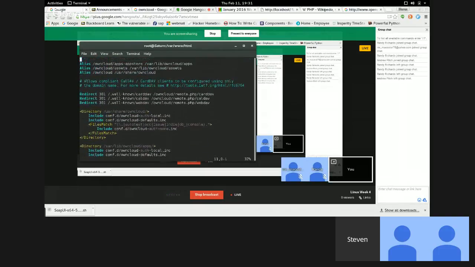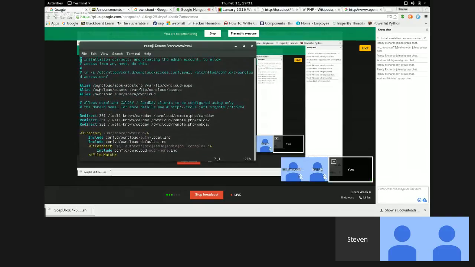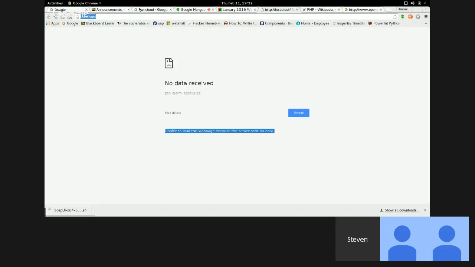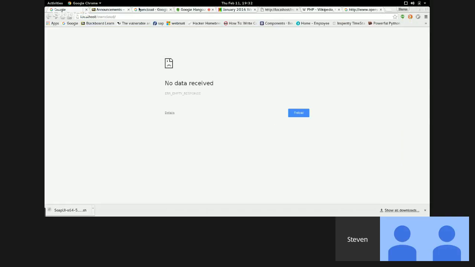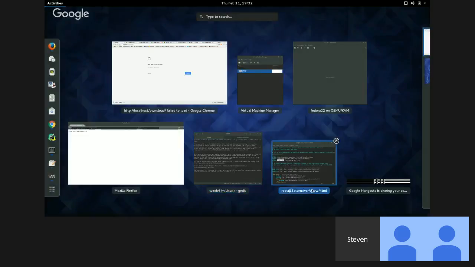So it's saying alias ownCloud to /usr/share/ownCloud. Okay, so this is telling me that at the root of my web server, I should be able to access ownCloud. This is where ownCloud is installed, and this is where it should be accessible on the website. So with luck, I should be able to go to my localhost and do a /ownCloud, and it said nothing. Why is it failing?